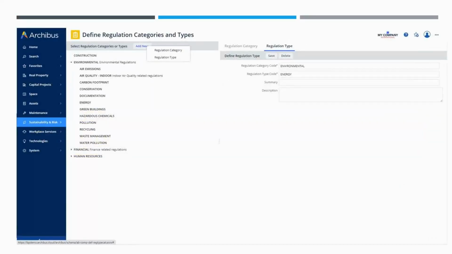Regulation categories and types, similar to rooms and equipment types, etc. It can drill down. You can create new regulatory categories and regulation types. So you can build up a hierarchical tree of data.